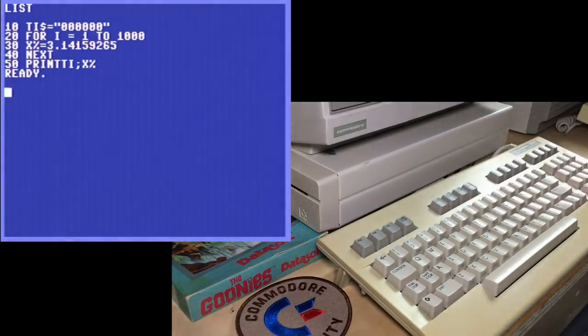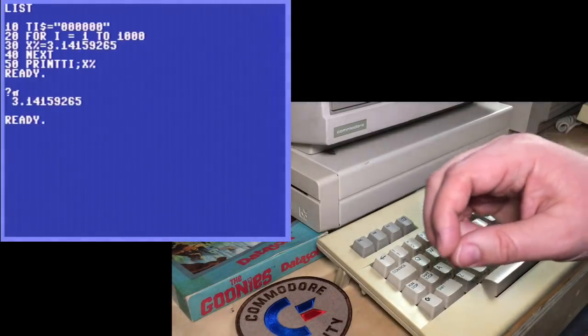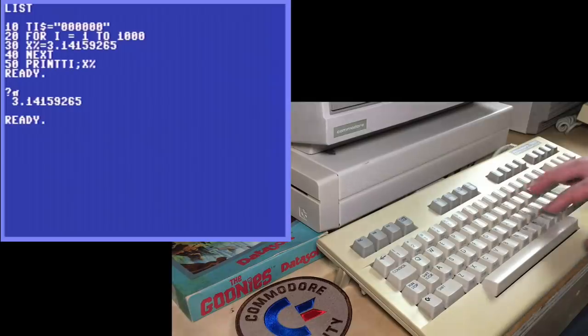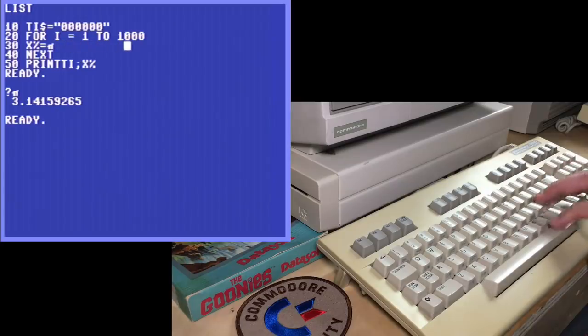Actually, while we're in here, I think a lot of people don't know that there's a pi symbol on the C64 keyboard. Well, they might know it's there. It's a cute little thing, eh? And if you print it, it actually is the constant for pi, well, to, what is that, 8 decimal places. So we can actually put that in.